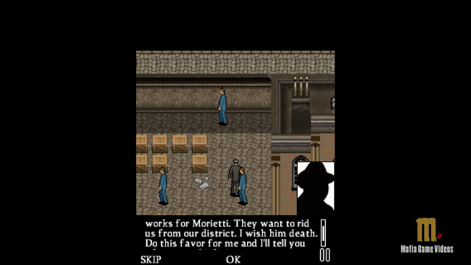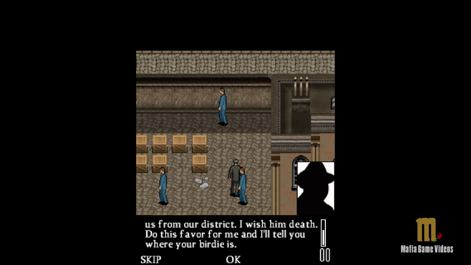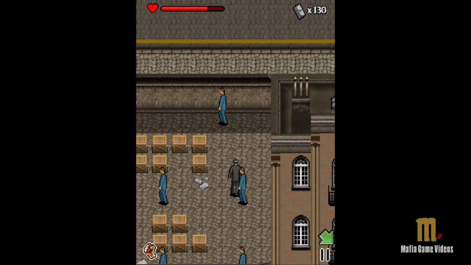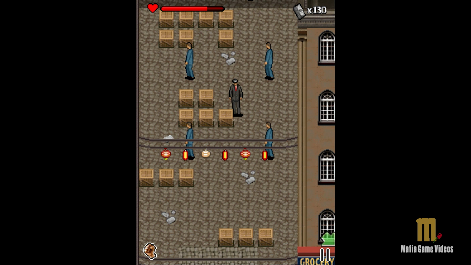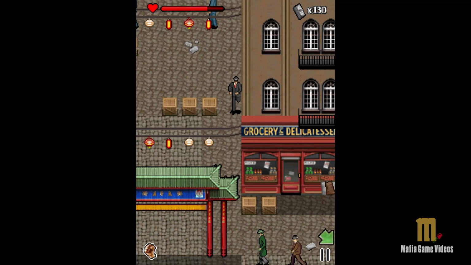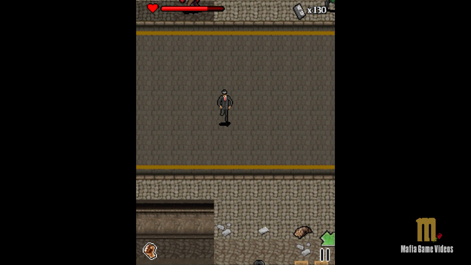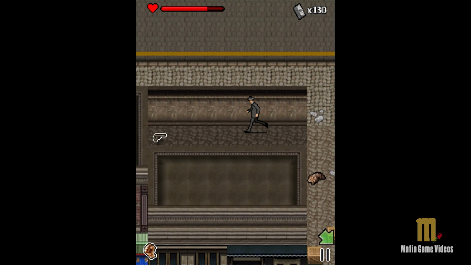Guy number 3 asks who sent Marco to his location, and Marco tells him that Wang Zhu did. And then guy number 3 says Wang Zhu played Marco. Wang Zhu works for Don Moretti, and he wants to get rid of competition. Guy number 3 tells Marco that if he does him a favor, which is to kill Wang Zhu, then he'll tell him the location where the pimp is.